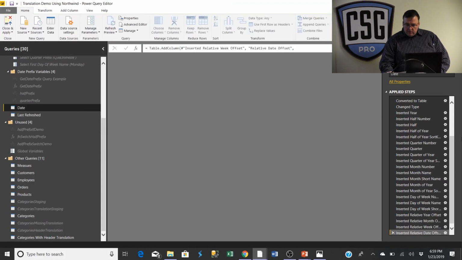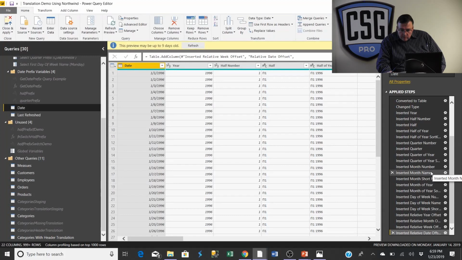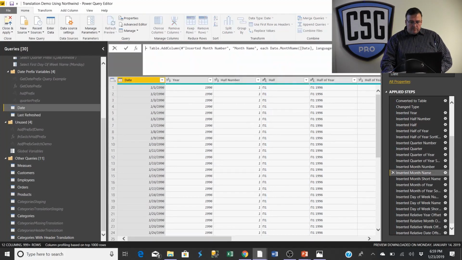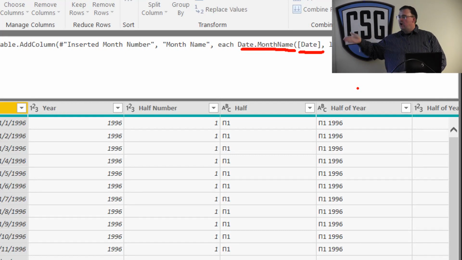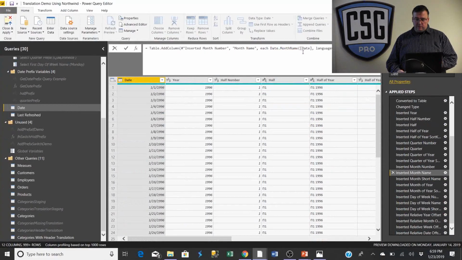Go into that date table. If I go to the month name, we can see that M function, Date.MonthName, fed our date field, and this is where the culture parameter is, and we're feeding it our language code parameter to ensure that it's translating into the language that we want. So now every time we add those text date columns, it is translating for us, and we don't have to provide it the translation tables, which is great that it's handling that piece for us.